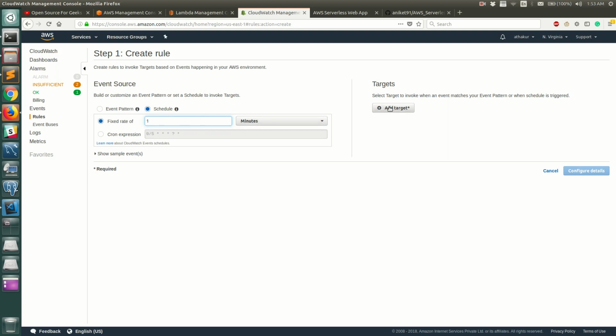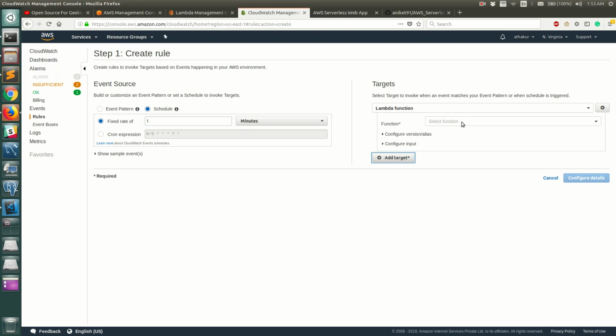Then what we are going to do is we are going to add a target. So in the target, I'm going to select clean S3 data, because that's the Lambda that we just deployed that goes ahead and cleans out the S3 bucket. And next thing that we are going to do is we are going to configure an input.